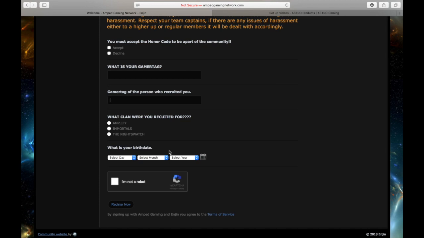Essentially, in the community, we do not recruit anybody under the age of 15. That being said, there may be some exceptions to that. You just have to speak to your captain. But essentially, we do not recruit anybody under the age of 15.